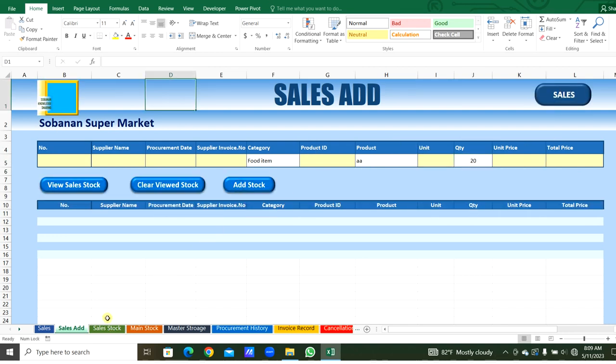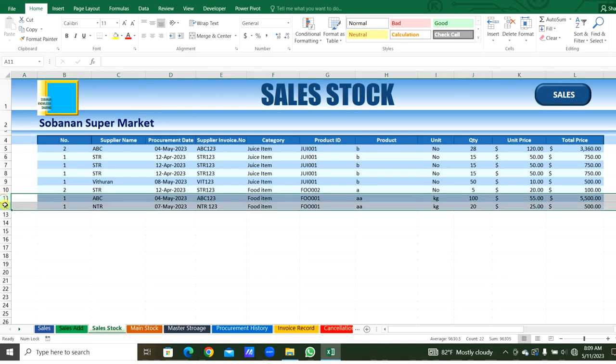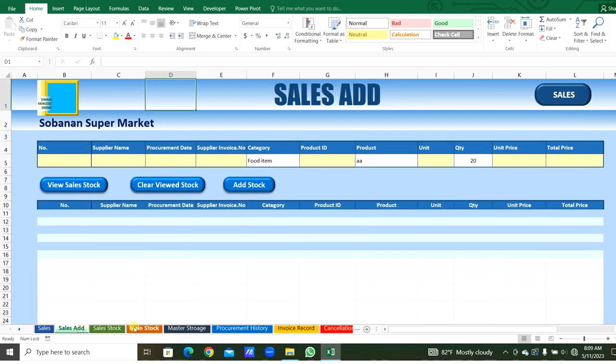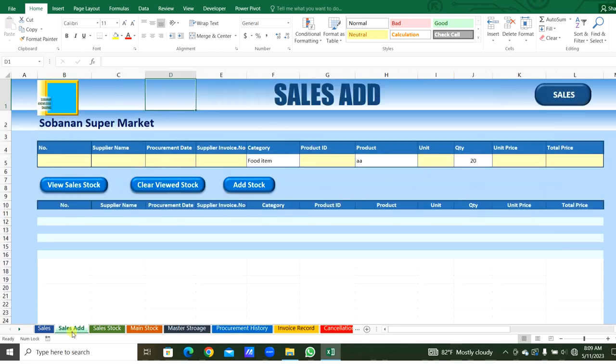It also added. We can see the last two lines. First we added 100. Now we added 20 quantity. As per our requirement, we added the 120 quantities to the sales stock. Now we can see the master storage as well. There are 50 minus 20, remaining is 30. Moving to sales add. Now we can clear this view.